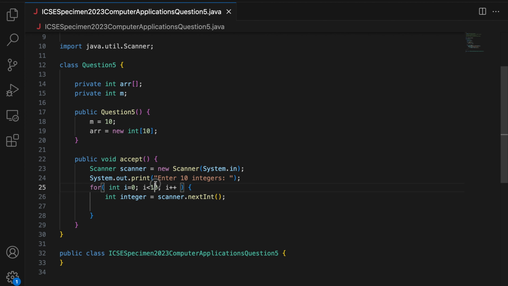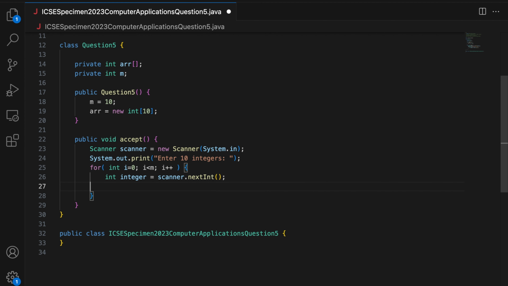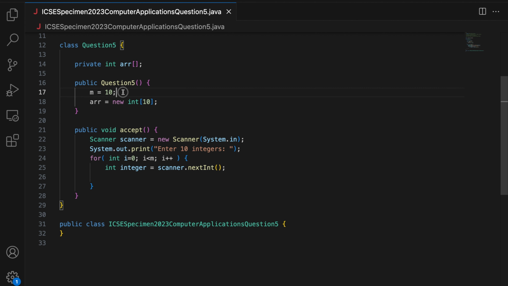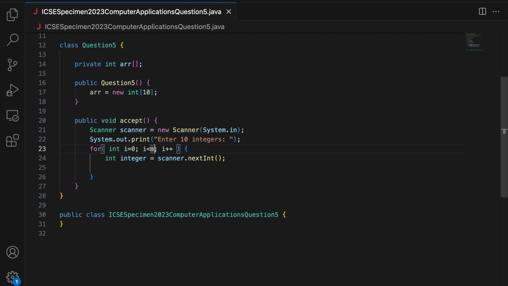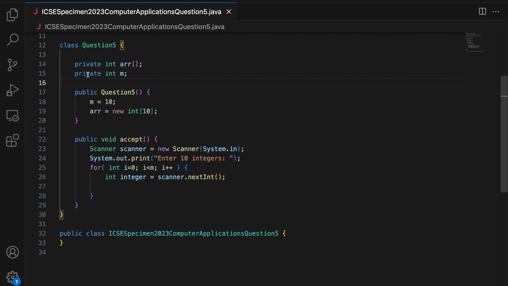I'm going to use m instead of 10, because I have a separate data member for size. This is not really needed. You can remove this and use 10 everywhere you want. I'm just taking a separate member for the size. It does not make any difference. Now that I know my array is allocated, I do arr[i] equal to integer. This accept method is done, because it reads 10 integers from the user and places them in this array arr.